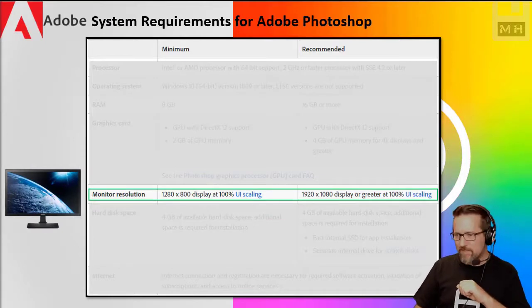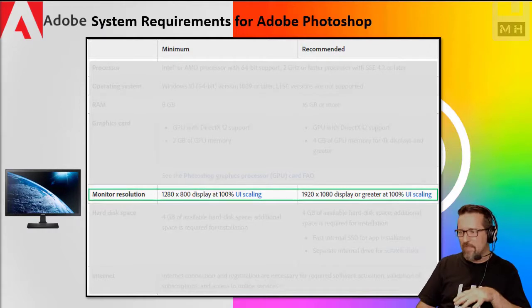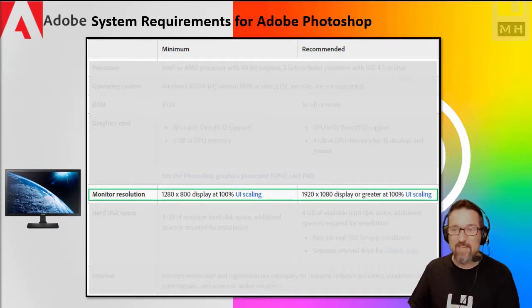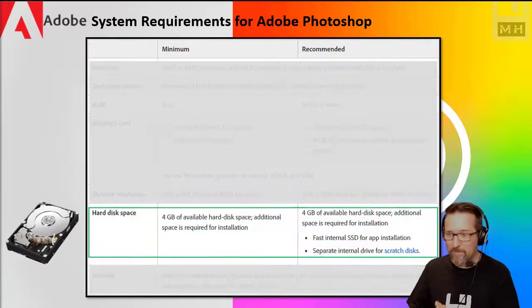In terms of monitors, your minimum monitor is actually a 1280 by 800 display. That's quite interesting because that's pretty big actually, but they say you should have at least 1920 by 1080. That's what you should have if you really want to work with this program.